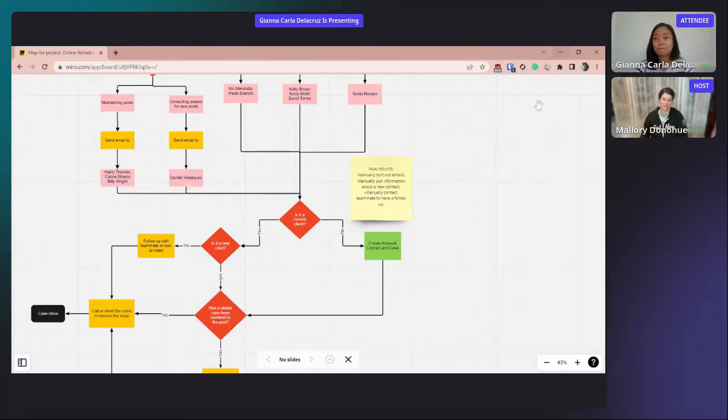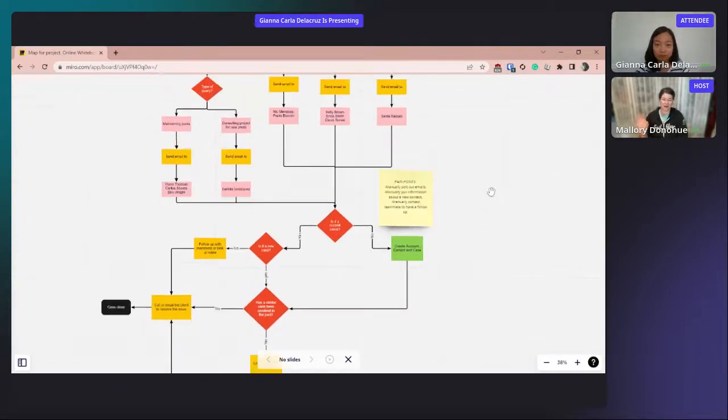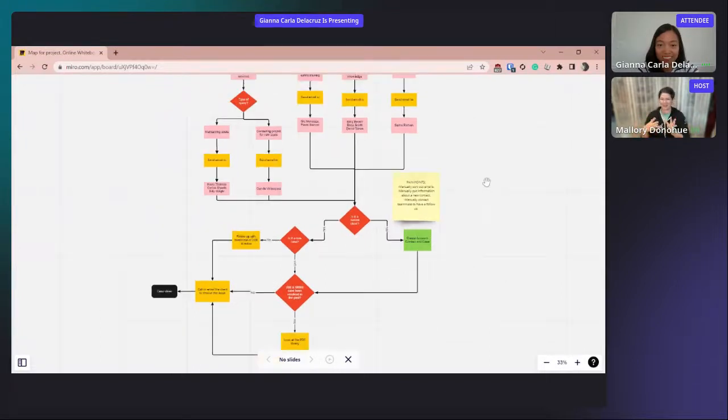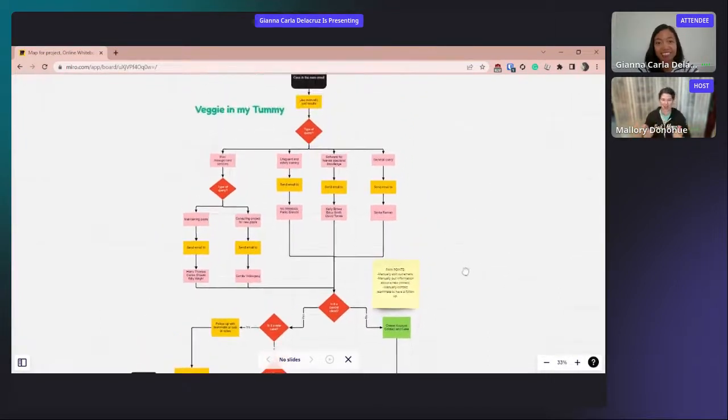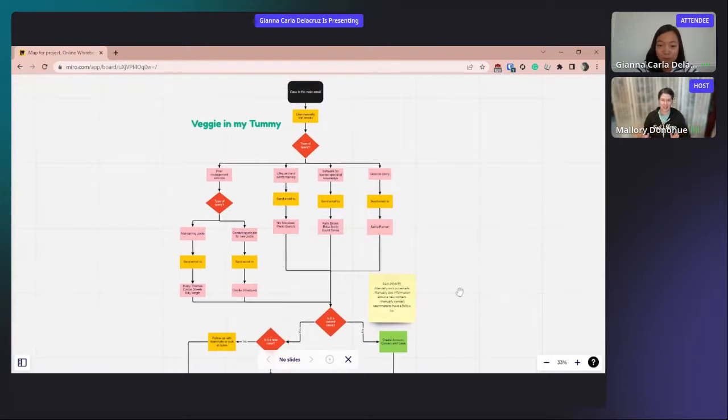Great. Well, I'm going to stop you there because it looks amazing. Once again, here we are, a different format, still very valid, still really lovely. Give Team Veggie in My Tummy some claps. You used Miro and your Miro looks different than somebody else's Miro, and it's still very valid. Good use of the decision elements. I like how you've got, okay, you have to create something new and that's green, that's really lovely.